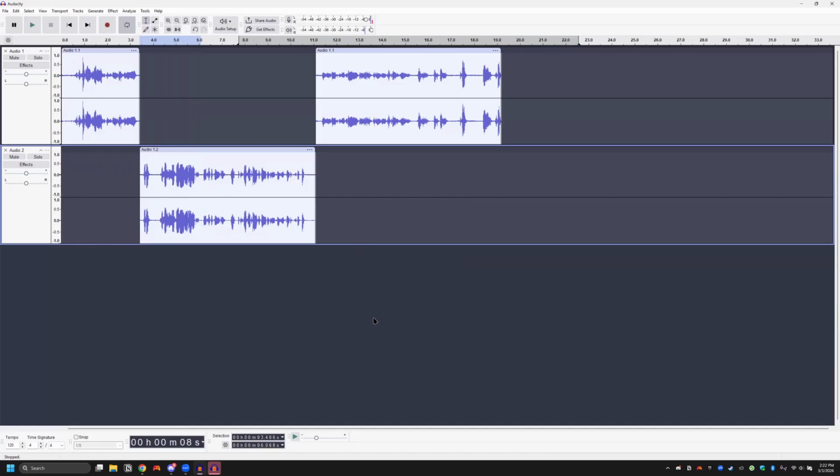Then we want to add, so anyway, if you're working on your own thing and one portion of it is way too loud, or one portion is way too soft, just mess around with these amplification or normalize settings.